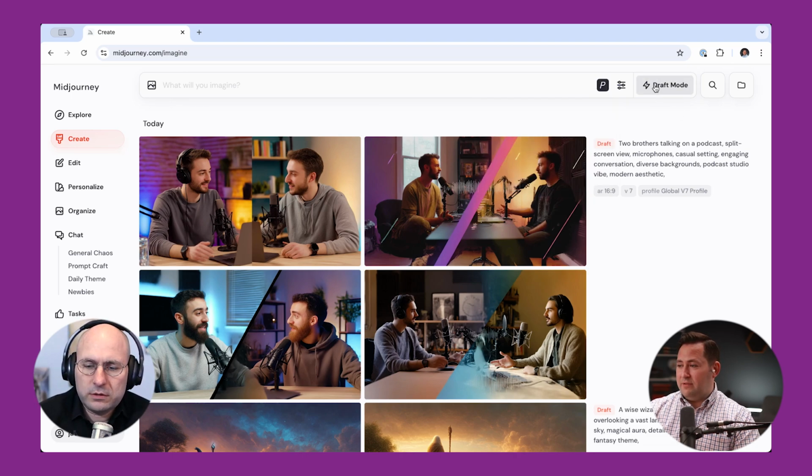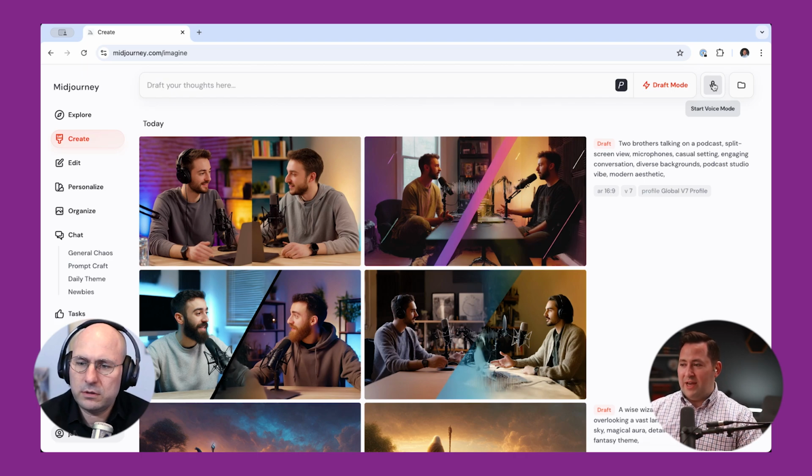So in terms of usability, you click draft mode and you get this start voice mode. So I'm going to use voice mode for these prompts, okay? And again, just to show you how you can start with one idea and iterate quickly, as soon as I click voice mode, you're going to see a lot of these things just immediately happen. So here we go.